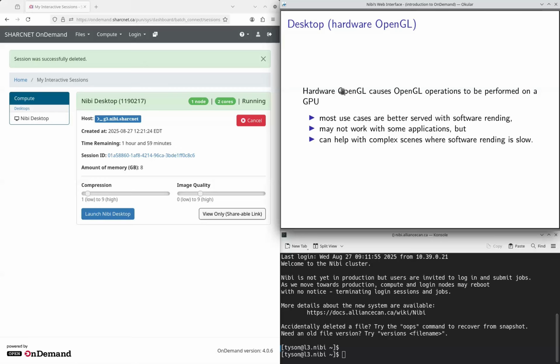Now I'm going to talk a bit more about the hardware OpenGL here. Basically, hardware OpenGL runs your OpenGL through the hardware. Most cases are better served with software rendering, but we do have the hardware OpenGL option. It may not work with some applications, but there are some applications with complex scenes where software rendering is slow, and they will benefit from the hardware GL.